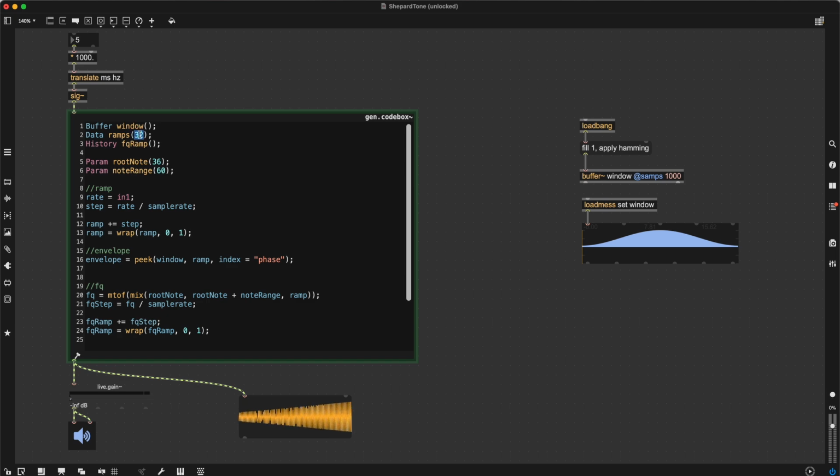Because the idea is we're always taking a value out of our buffer, computing the next value, and then putting it back in. This is why we need this kind of memory system. Same thing here for our frequency ramp. Of course, we need the same number of values, or the same number of channels here.